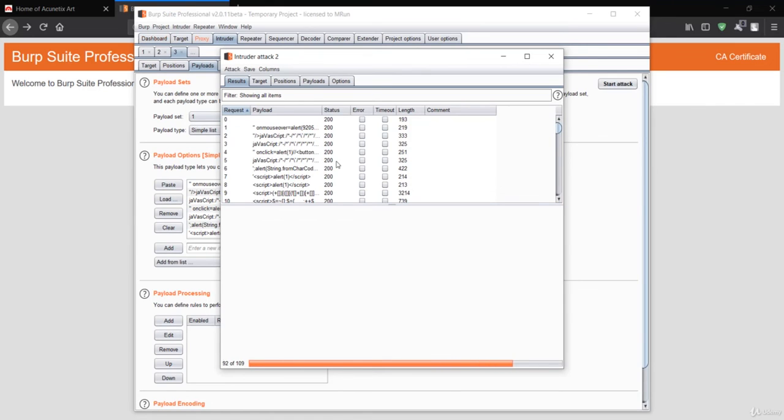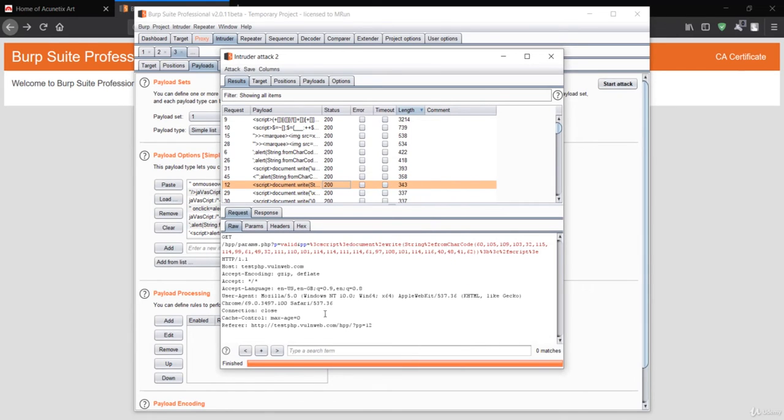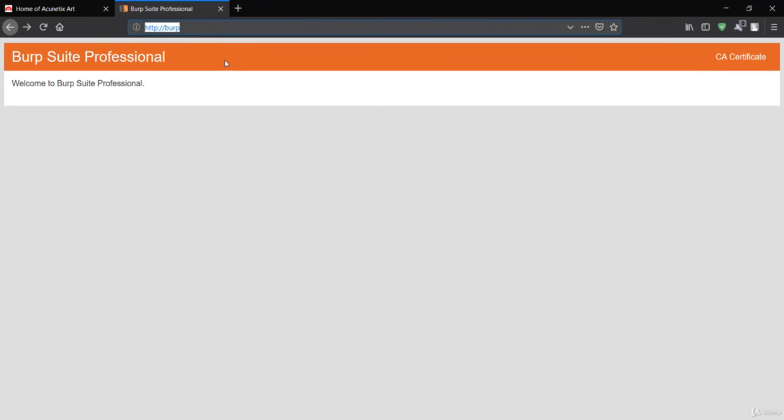Let's wait for a moment. It will execute all of this and it will sort by our length. And now it has also shown us something over here. So let's go for something like this. So I'll just say show response in browser. Let's hope this is vulnerable. So it has not executed. Now let's see.